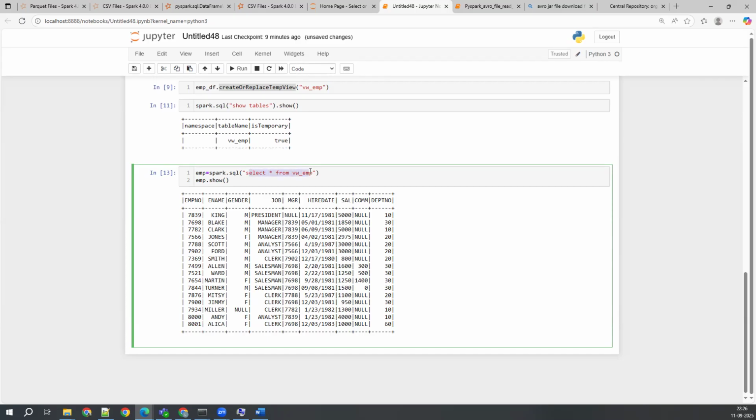You can play with the SQL. That's it. If you are good at SQL, this approach is okay, or with DSL commands also okay. DSL commands anyway, I'm going to talk about it.